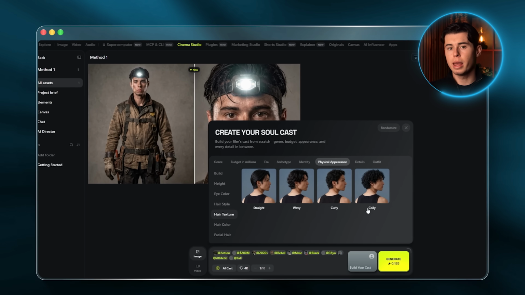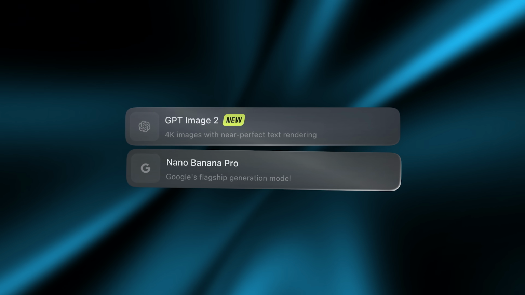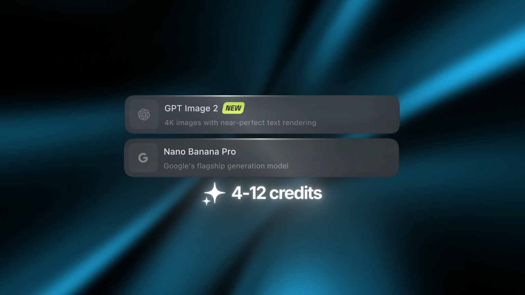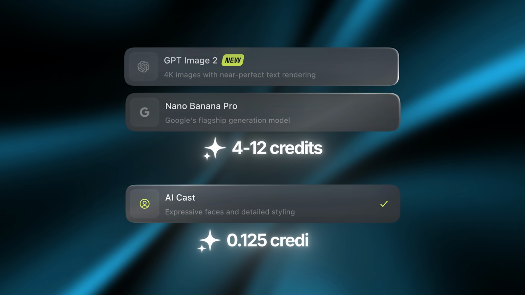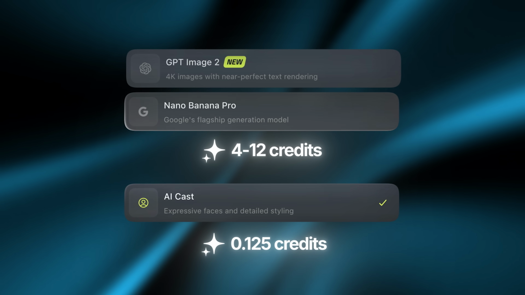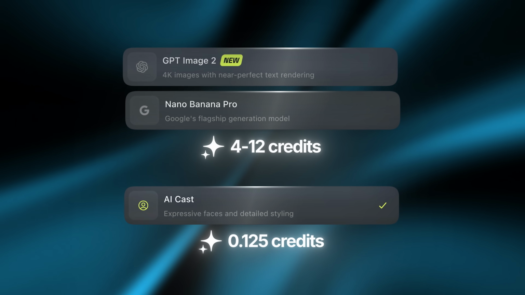Normally, creating an AI character with GPT Image 2 or Nano Banana Pro inside Higgsfield costs you anywhere from 4 to 12 credits. But with AI Cast, it costs 0.125 credits, which is dozens of times cheaper, even though the quality is sometimes actually better than the Pro models.